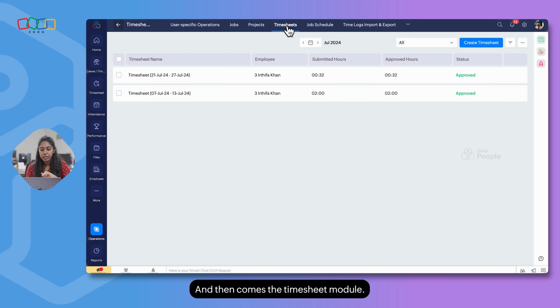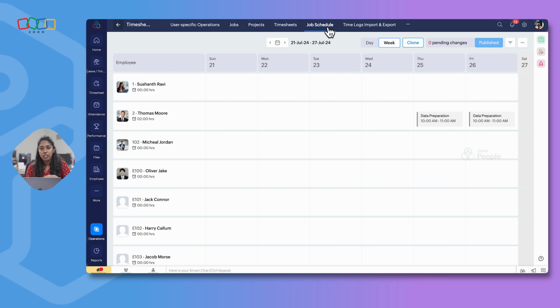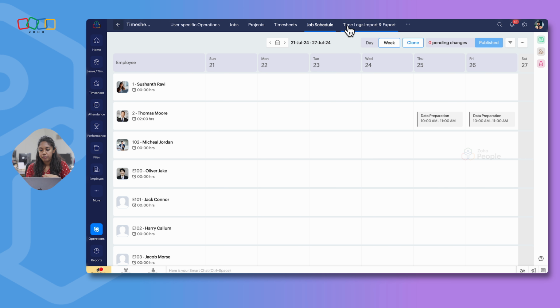And then comes the timesheet module. So here as an admin, you will be able to view all the timesheet submitted by your employees. You can also approve these timesheet on behalf of the approvers, and you can create a new timesheet on behalf of employees. And then we have the job schedule section. You can create job schedule and you can publish it with your employees.